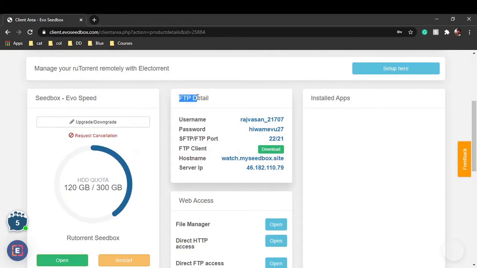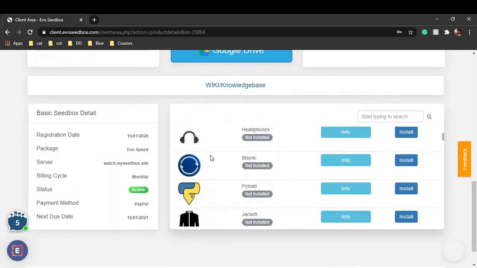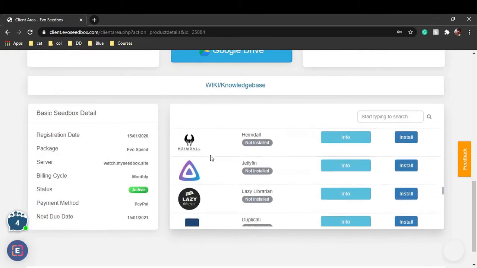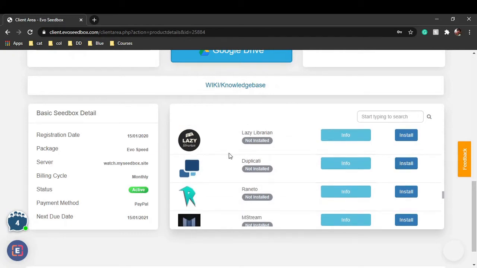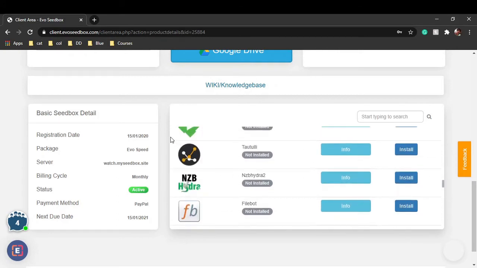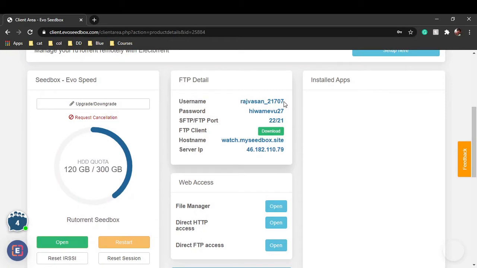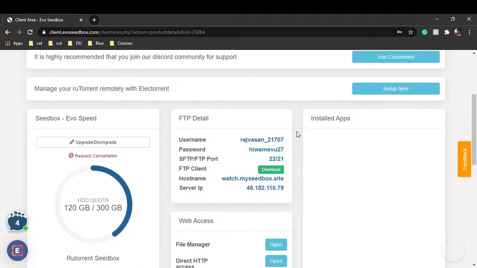And here are your FTP details, file transfer details. You have more than 20 applications with your Evo Seedbox over here. You can install them using just one click. Whenever you install any of the apps, you will be asked for login credentials, and these are the credentials that you have to use. You don't have to use the credentials that you gave to Evo Seedbox, like your Gmail account and your password for your Seedbox, but you have to use this username and password.